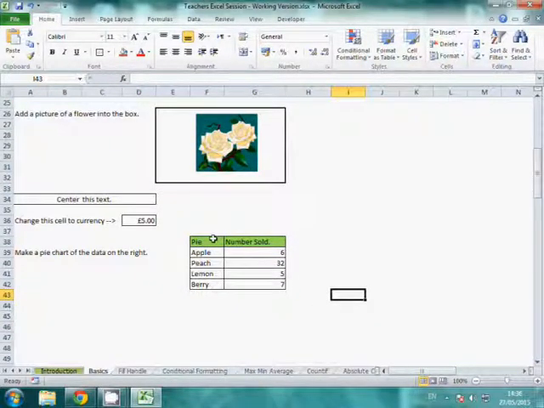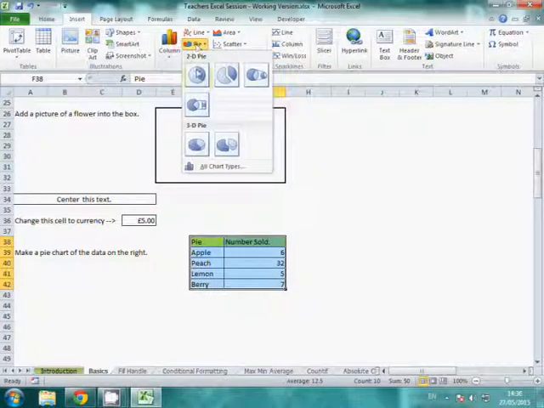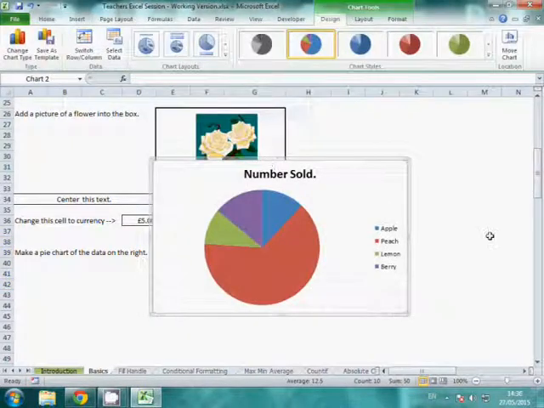Last activity on this page is just to create a really simple pie chart. Highlight your data. Go to Insert. You're going to go to Pie. And select Pie. Usually you'll be choosing either this option or this option here. I'm just going to go with a 2D pie.